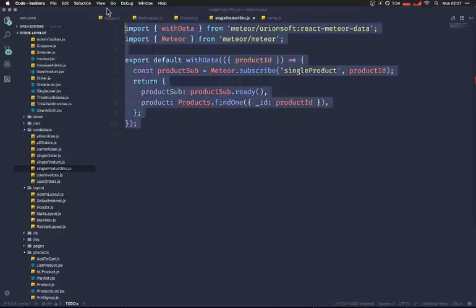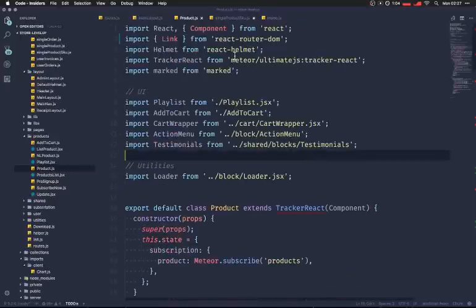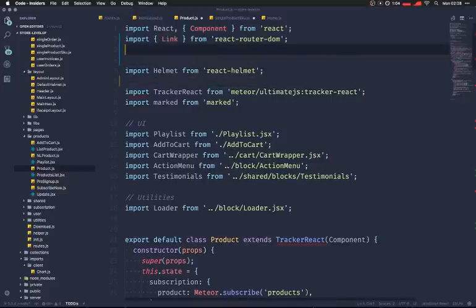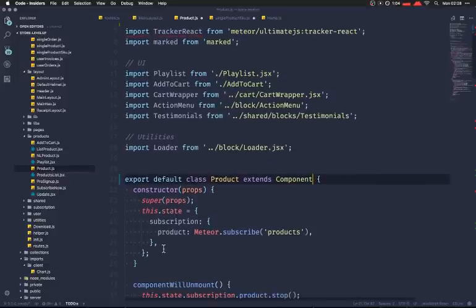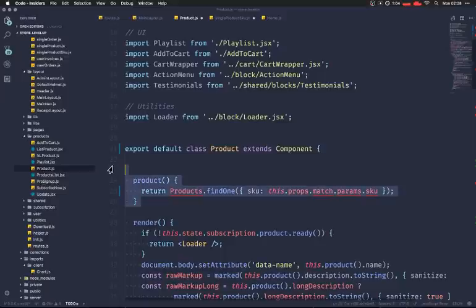Yeah, so really the bummer about this is that, well, here's the answer. The answer is that I'm not going to use a reusable data container. With this with data thing, you can build essentially reusable data containers really easily and have them available. But in this particular instance, I don't need to reuse this data container. So we can come in here, get rid of this tracker React business. I'm going to get rid of this subscription. I'm going to get rid of the whole constructor, don't need it. Get rid of the component will unmount, don't need it. I'm going to get rid of the product here, but I'm going to keep this because I want this.